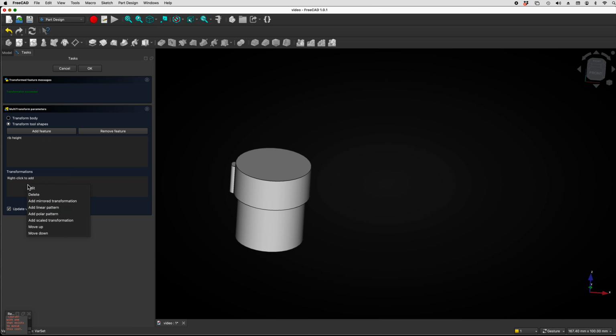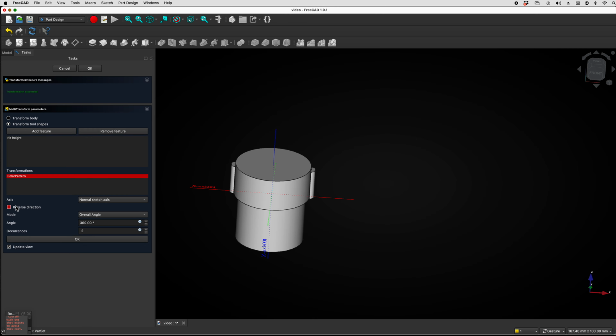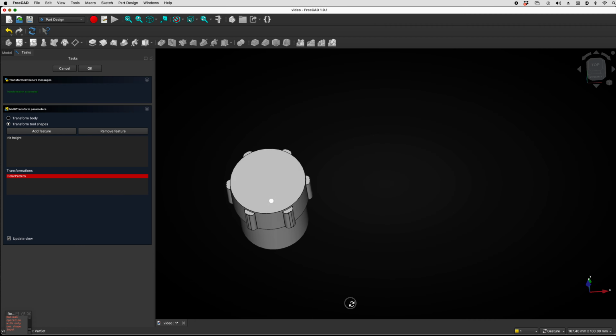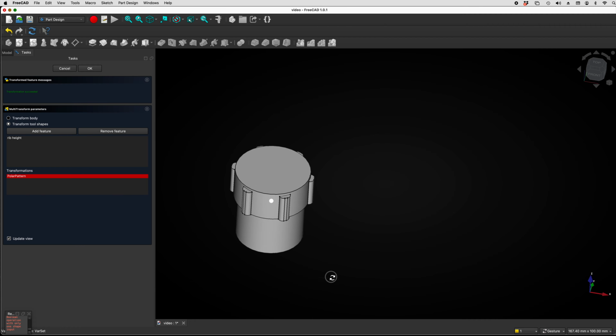We have to right-click to add transformations, polar patterns. Now we're going to get the same here, right? We have to define a sketch axis, which is normal, is fine, but we're going to define it now as the base Z axis, and we're going to give ourselves 6 occurrences. And there we go. And now these are all tied together.